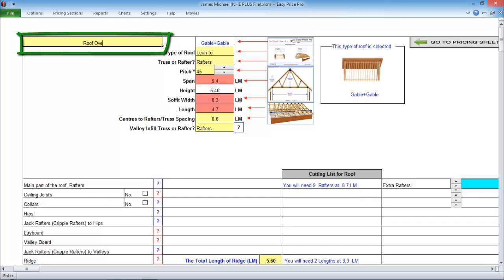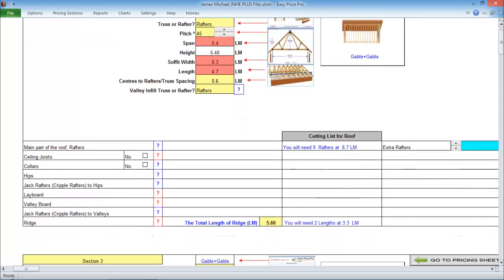this section is priced. I can change the title of this section so it's relevant to the job. I'll call it Roof Over Lounge. I'll put in the details for the remaining two roof sections now.